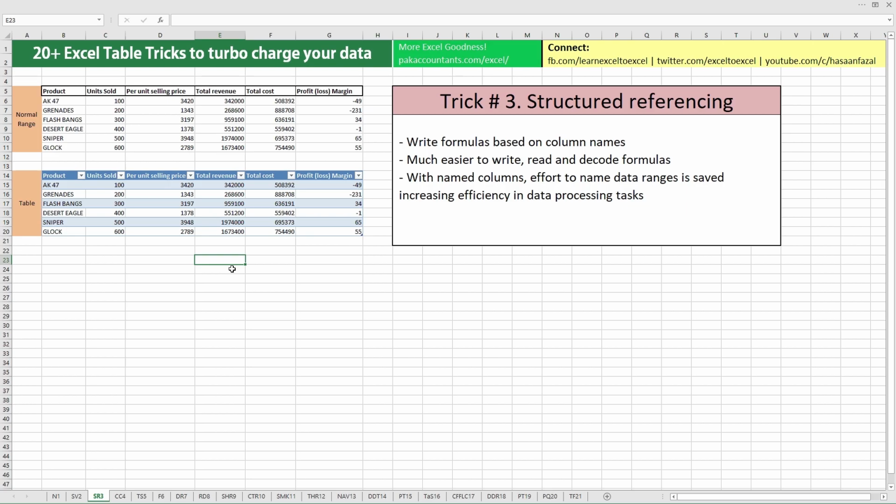However, in Excel tables, it's super easy. Let me show you how. Suppose I want to calculate the sum of all the costs in this column. One way to do it, as per the referencing system that we already know, is I will type in sum, and I will mention F15, colon, and F20. This gives me the range in which I have the values of cost, and if I press enter, it gives me the total sum of this column.